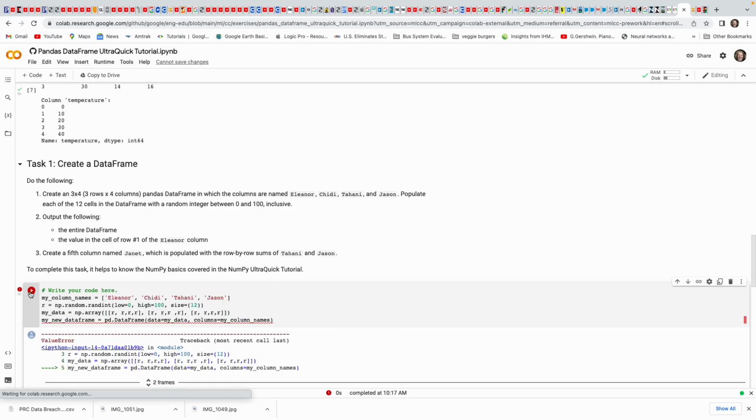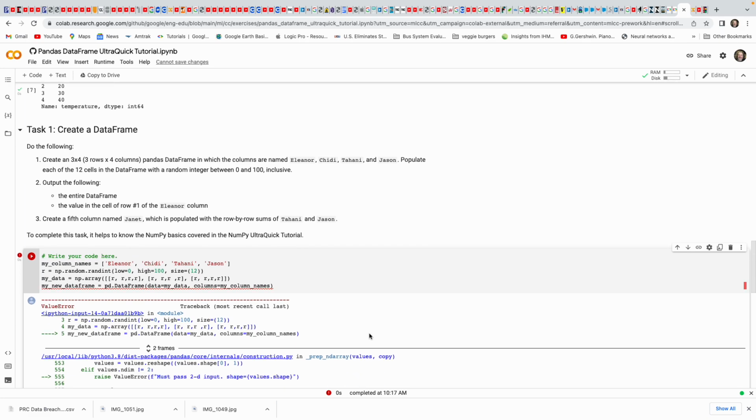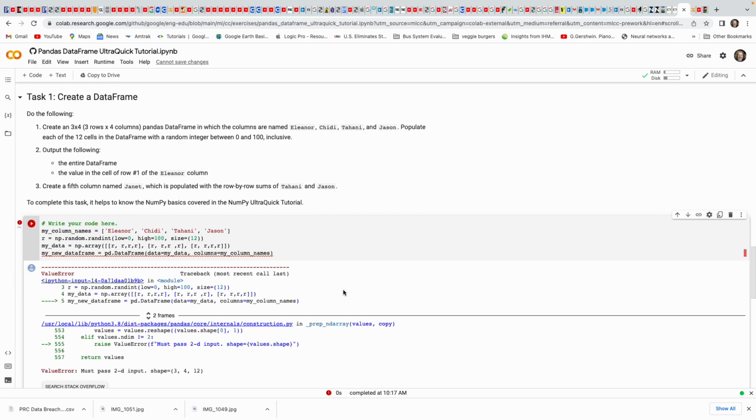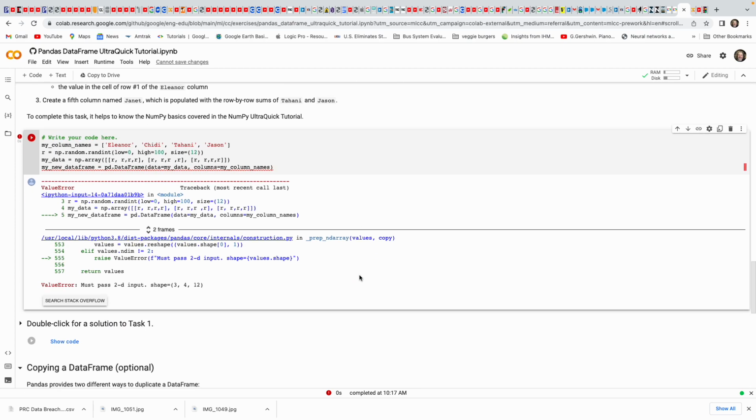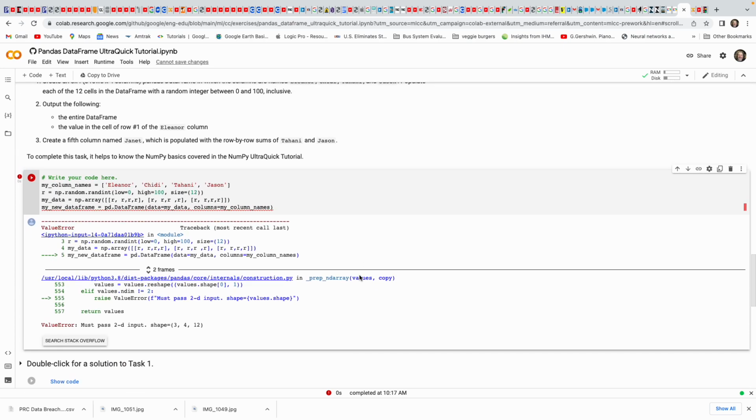Let's try this. Oh, well, now we got a new issue, I think. My new data frame. Data is my data. Columns is my column name. Must pass 2D input. What? Oh boy.